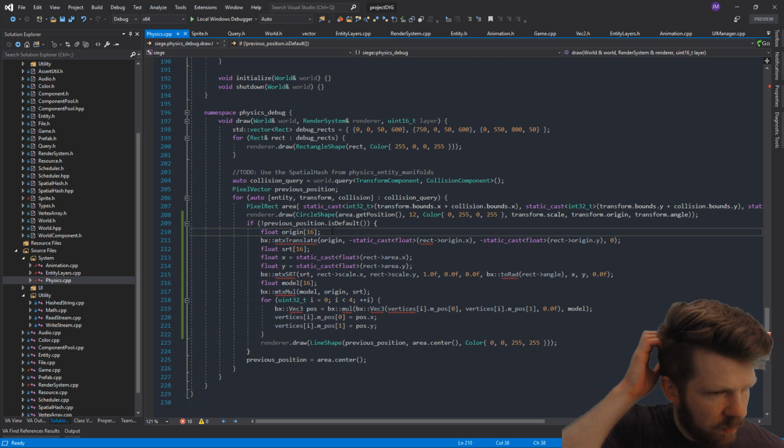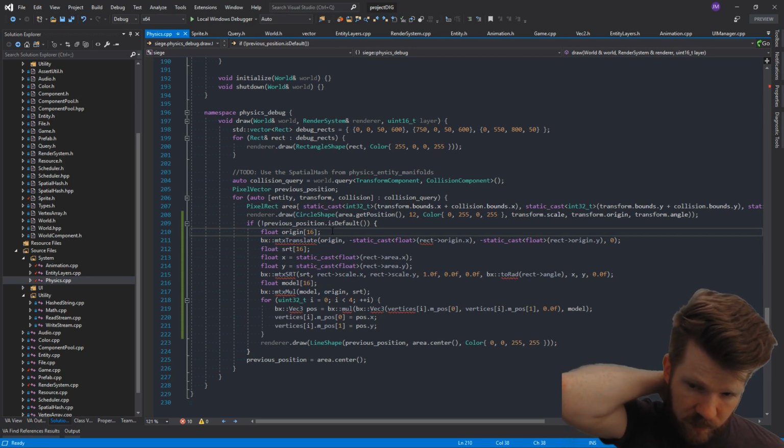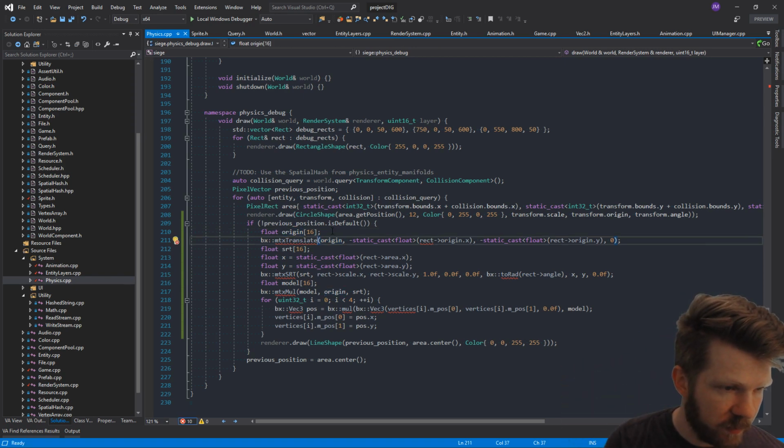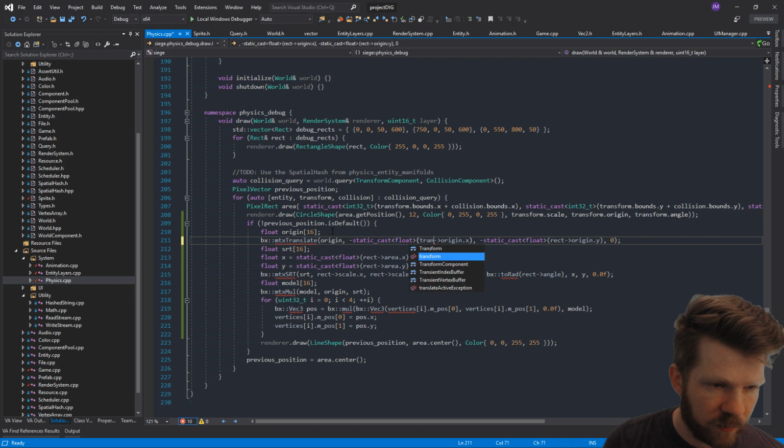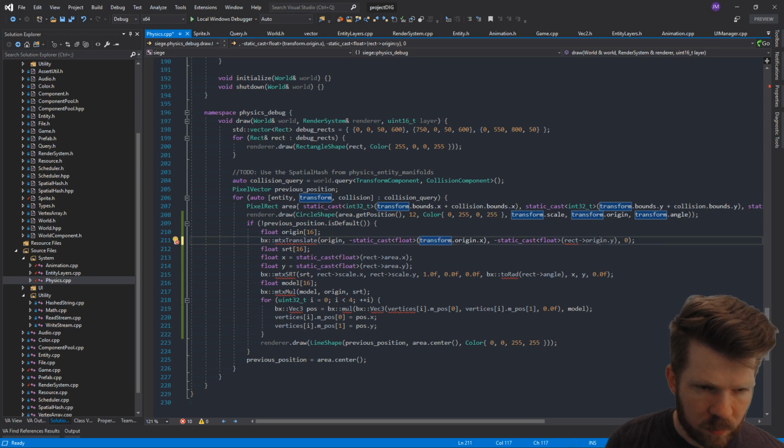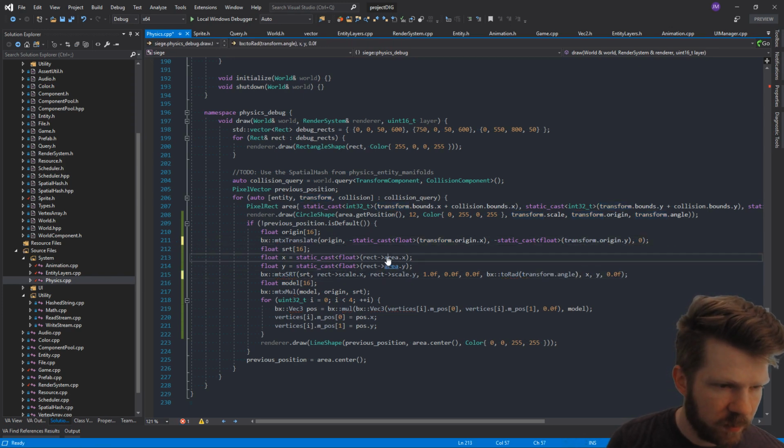But that's the goal, I think. Refactor this code a little bit. But first we'll just get it working here. So we have our origin. Our rect origin is going to be the transform origin. Basically all of the rect will change to transform. That's bounds, right? Yeah.